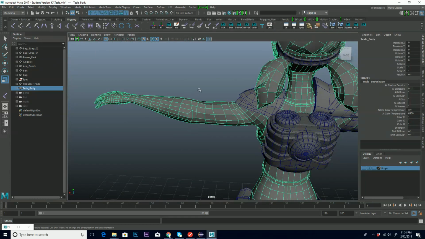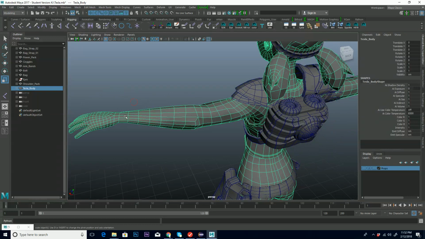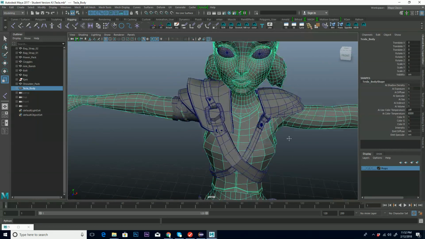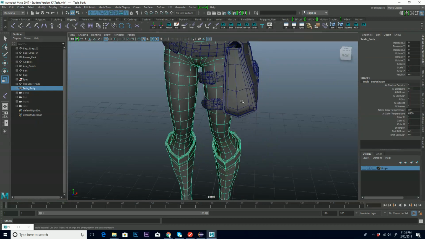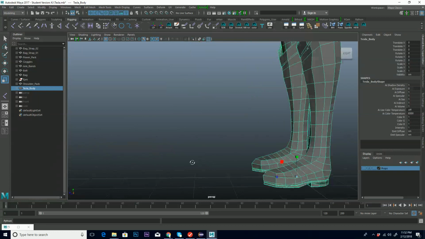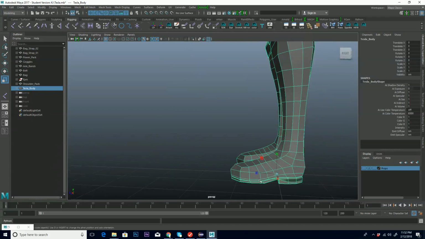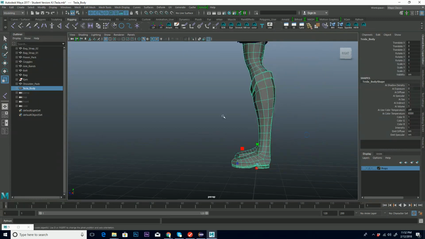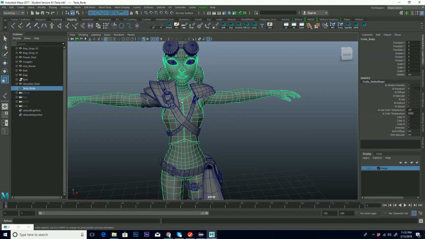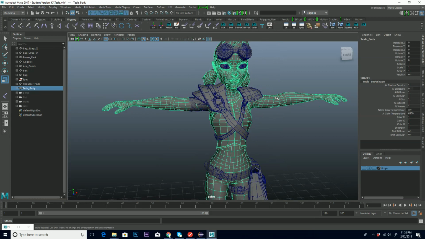Places we want to check and make sure that we've got enough edge loops are around all of our joints, basically. So our elbow, our wrist, our shoulders, neck, knees, ankles, and having some edge loops in the feet there for like the ball of our foot. So yeah, it's nice to have your geometry nice and evenly spaced as well as you can.